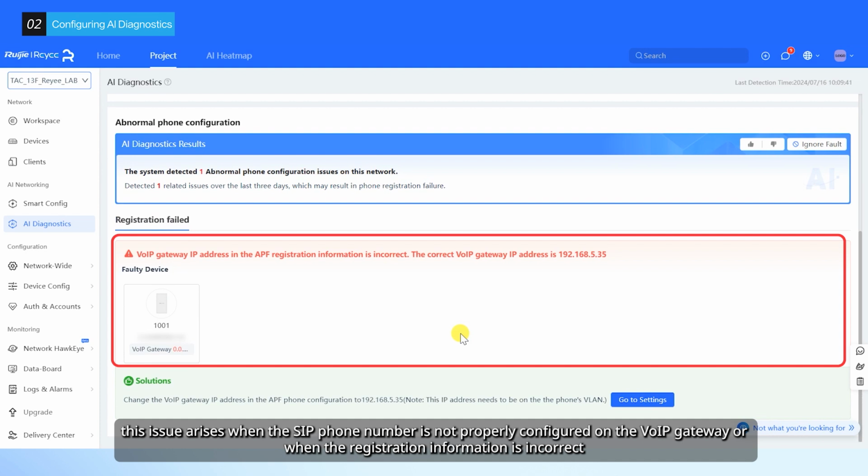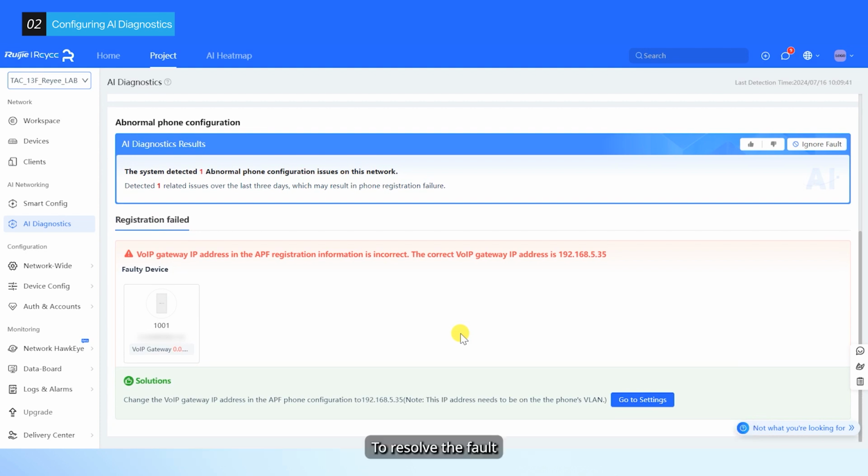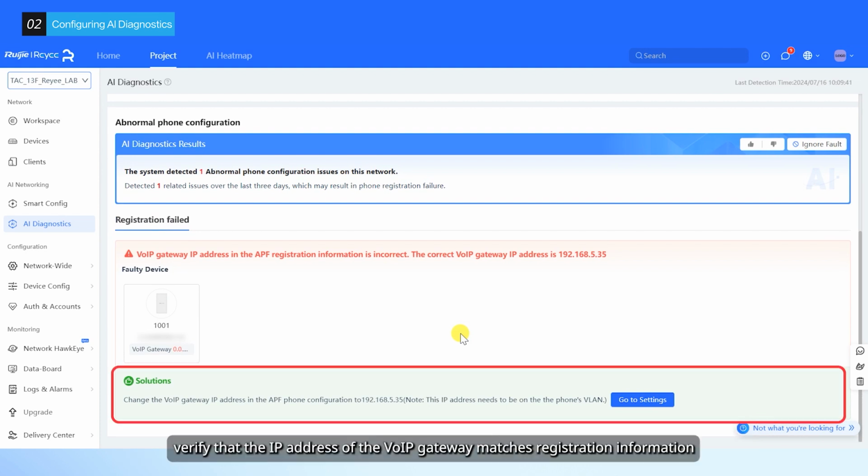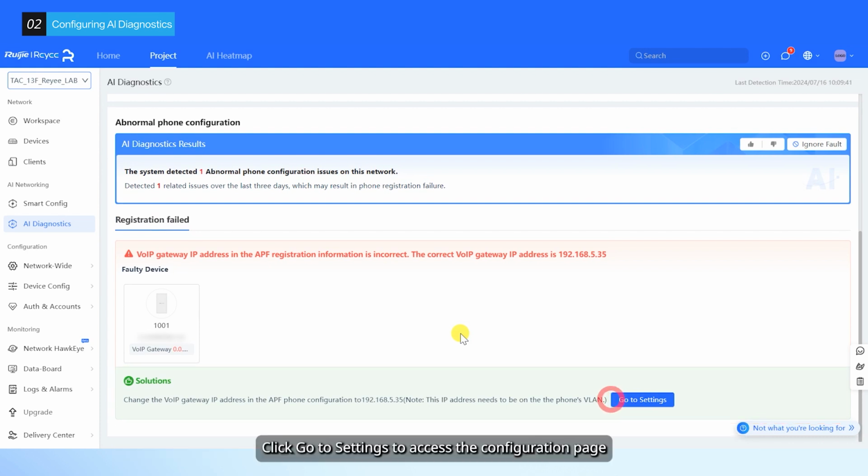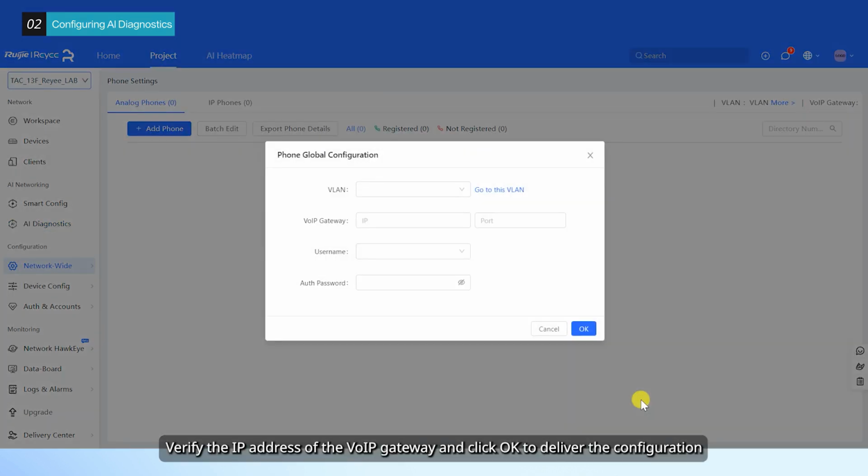registration information is incorrect. To resolve the fault, verify that the IP address of the VoIP gateway matches registration information, and ensure consistency of the registration information between the VoIP gateway and the ONU. Click Go to Settings to access the configuration page. Verify the IP address of the VoIP gateway and click OK to deliver the configuration.